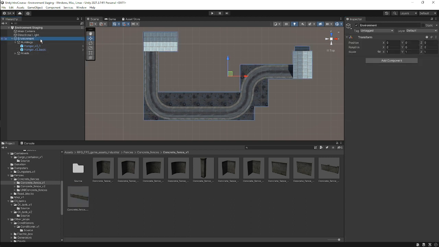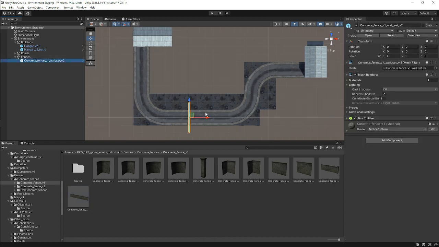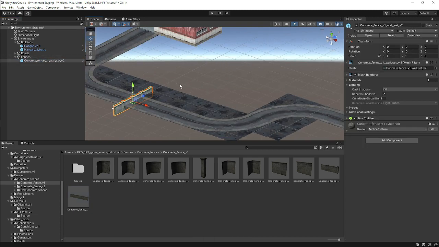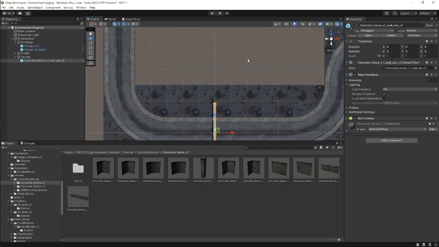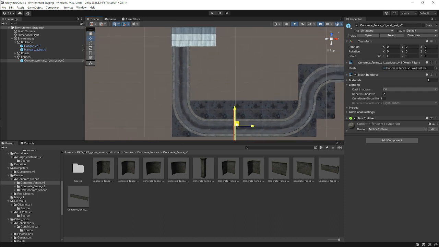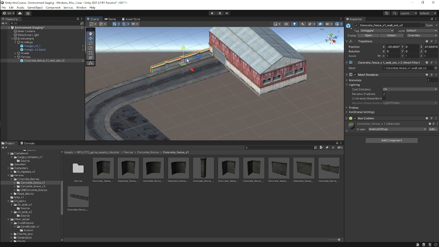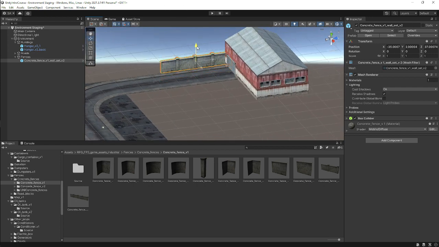Just for organization's sake, let's create a new game object, an empty game object, and call that fences. Then use the last fence, that's the concrete fence version 1 wall set 2, and drag that into fences, and then we have this fence here. So we can control how the characters are within the space. Drag it all the way to the edge of the road. Make sure it is properly aligned with the ground.